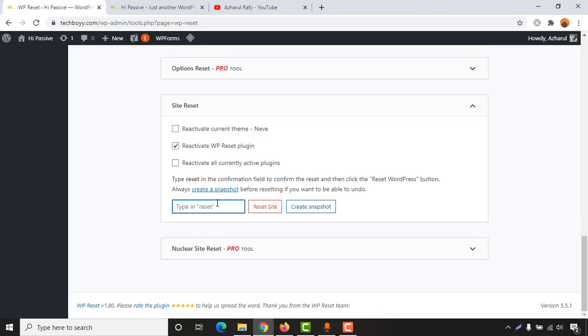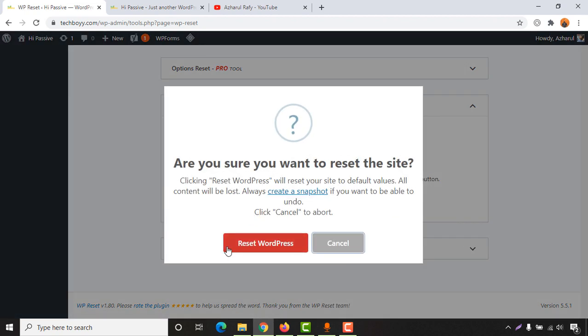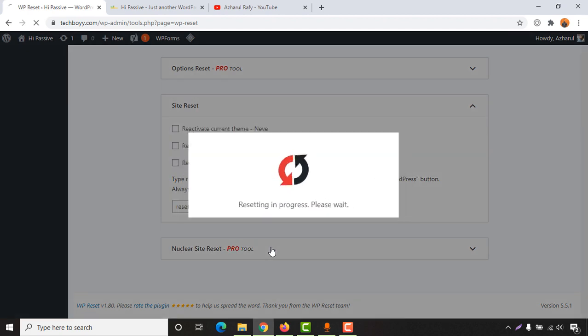We have got this option reset, so that if you want to reactivate WP Reset plugin, then you can keep it. Otherwise, you can just uncheck. And then if you want to reactivate your current theme, you can select it. Otherwise, let's just uncheck so that you will have a clean installation. Now I'm going to type out reset and it's time to click on reset site and then click on reset WordPress.